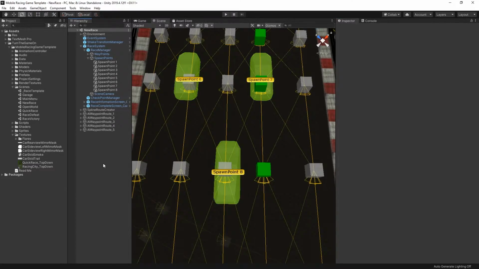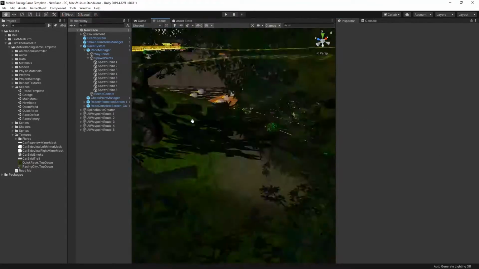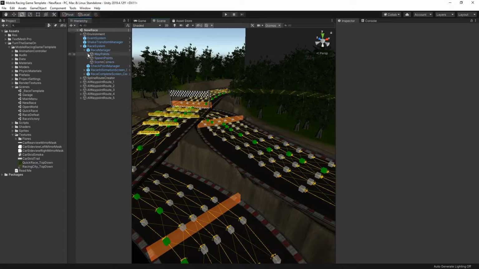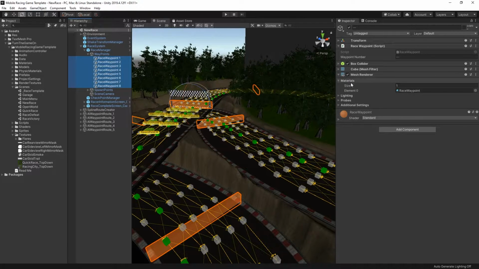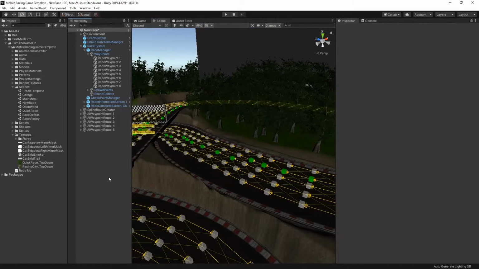I'll save the scene. Now we have a new race scene that's fully configured. What you may want to do is hide the waypoint mesh. So you can just select all of the race waypoints and disable the mesh render so you don't see them. Next, we'll save the scene again. Let's hop over to the main menu scene.